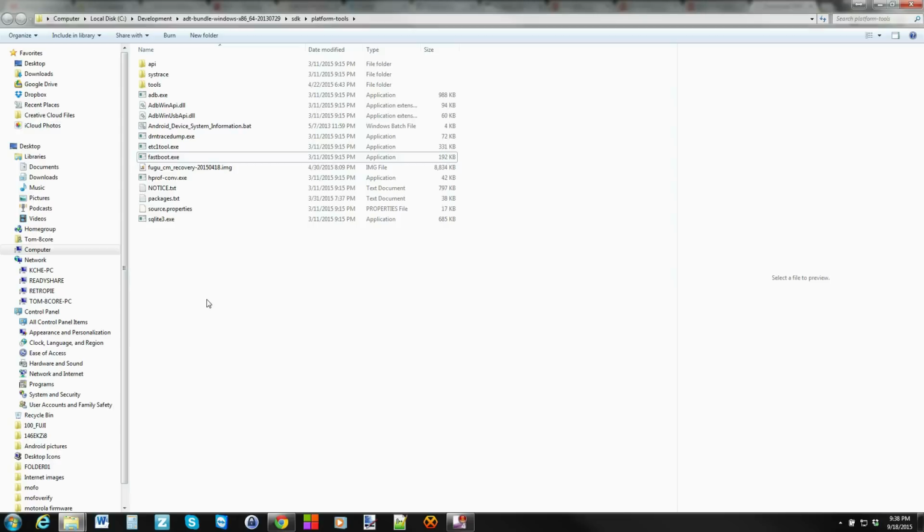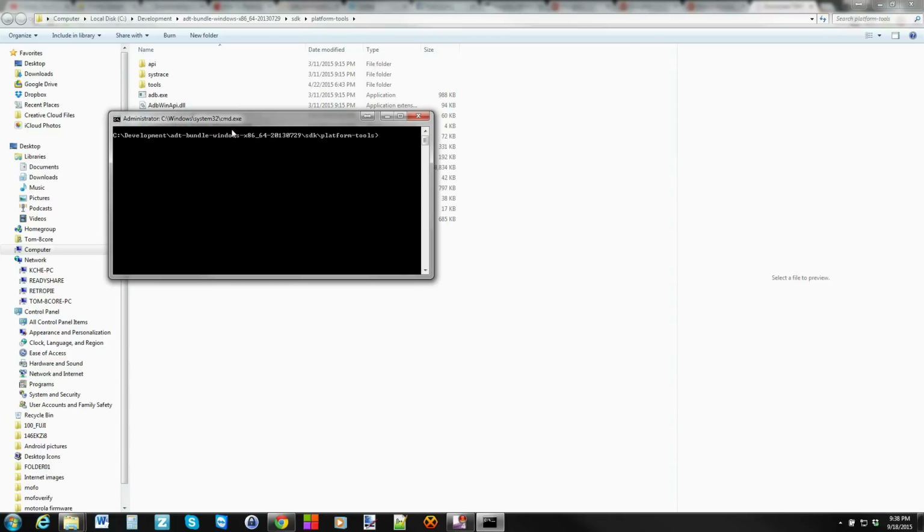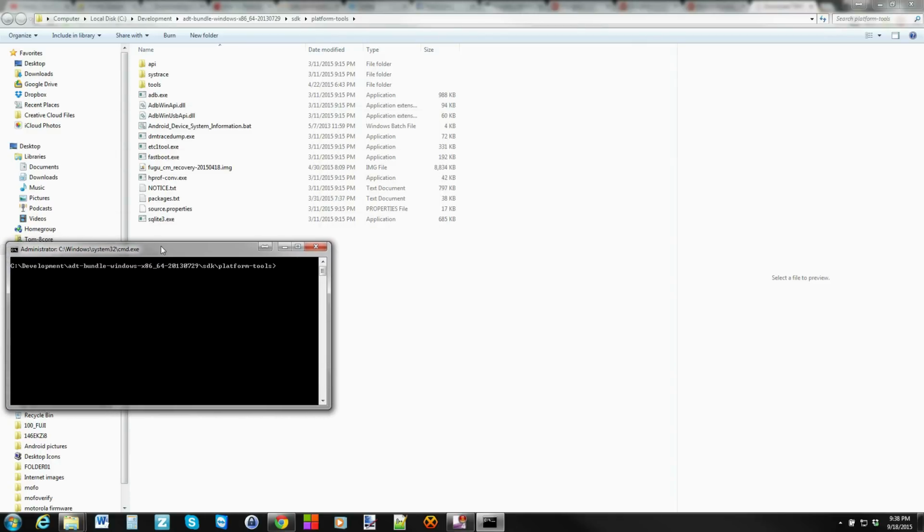Okay? So from here, go ahead and hold Shift on your computer when you're in this folder, and then right click, Open command window here. This opens a command window that is dedicated into that folder. So we're going to work out of that folder. It's just the simplest and easiest way to do this. All right, we've got that. Let's plug in our device really quickly.